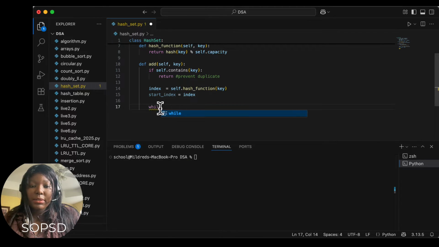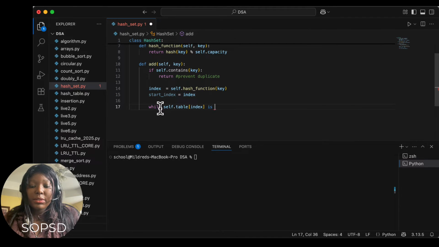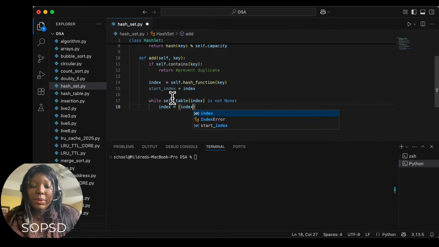So let's do it like this: while self.table[index] is not None, while there are items, the index will now be equal to the index plus 1. So we're moving to the next index: index plus 1, modulo the capacity.